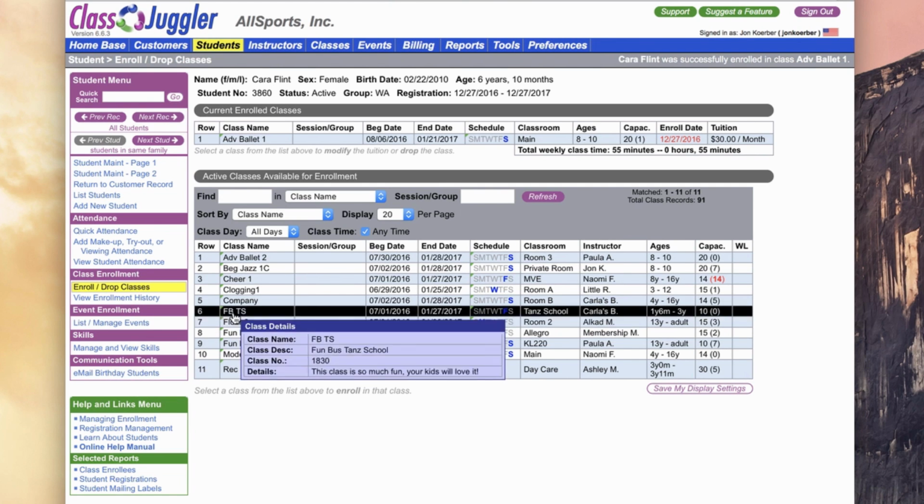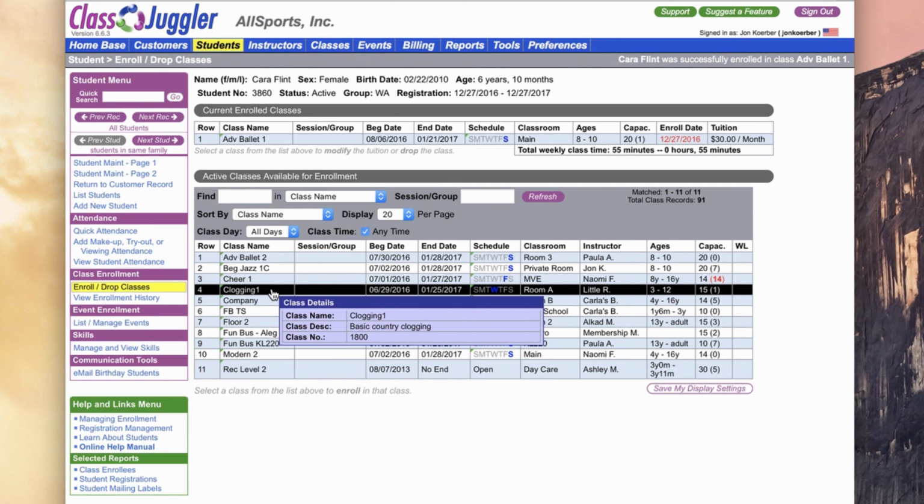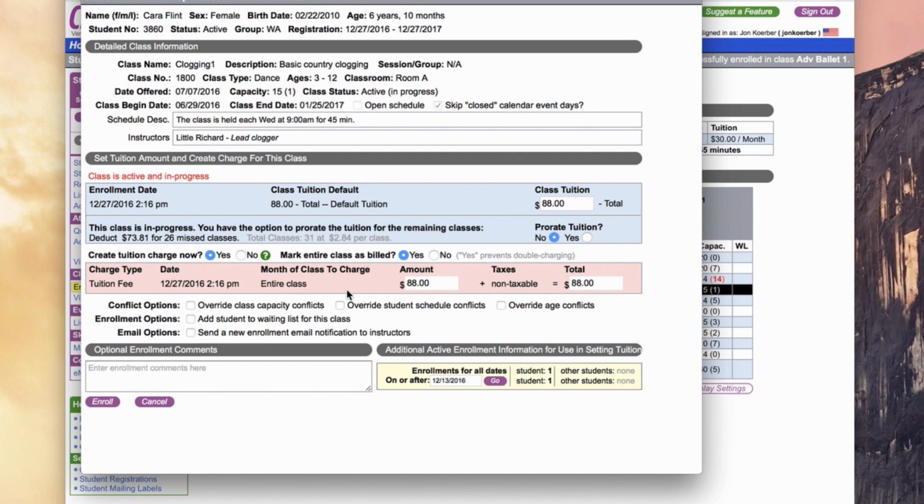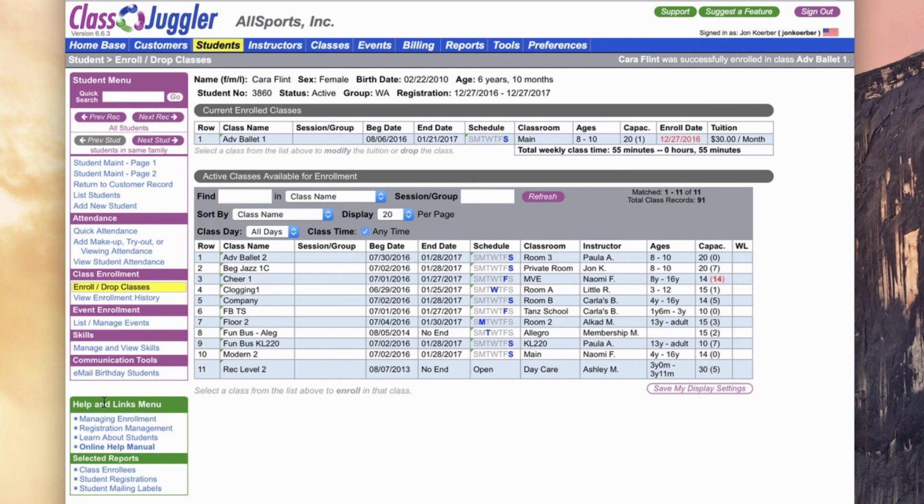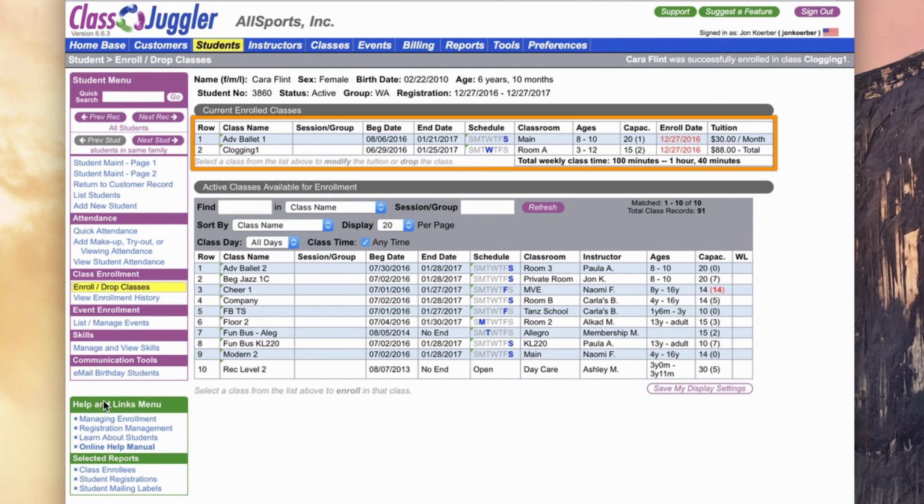I'm also going to put her into a clogging class. So here's one that I've got set up. And this one has a default tuition of $80 for the entire duration of the class. I'll go ahead and just complete that enrollment by clicking on my Enroll button. And now she's in that second class.